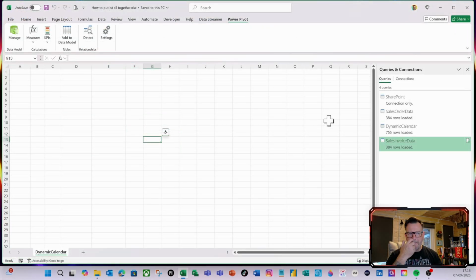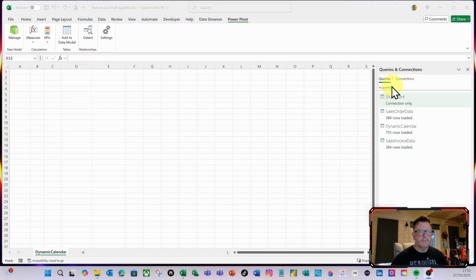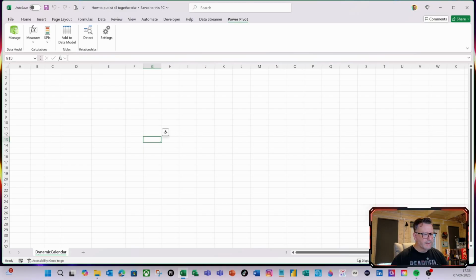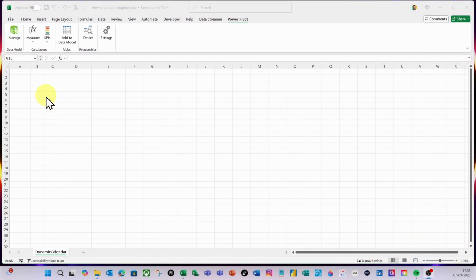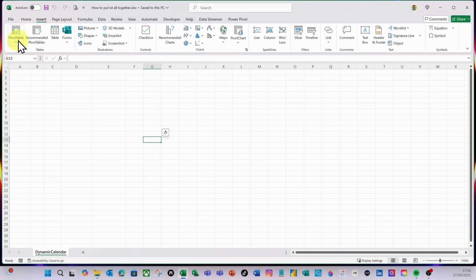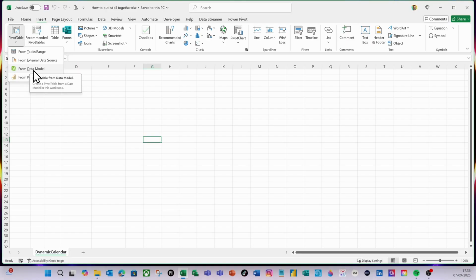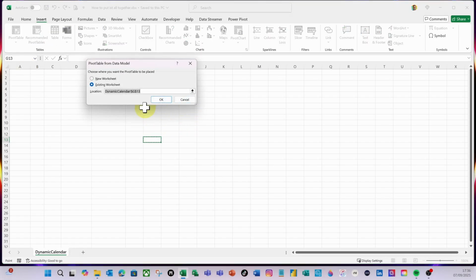So once I've done that, I can now utilize that in Power Pivot. So not a normal pivot table, but in Power Pivot. So I don't need the Power Query window or the queries and connections open. So I'm just going to close that down. And let's start creating our Power Pivot. So the way that I'm going to do this is on the Insert ribbon, I'm going to do from the pivot table drop down, and I'm going to select from Data Model. So I'm not going to use from Table or Range like a normal pivot table. I'm going to use from Data Model.